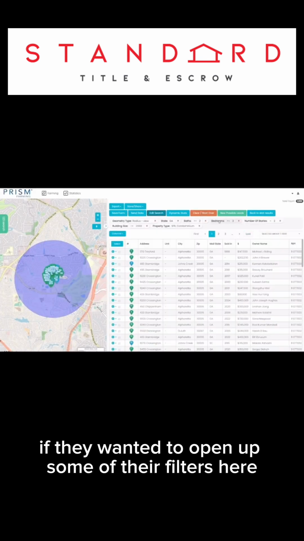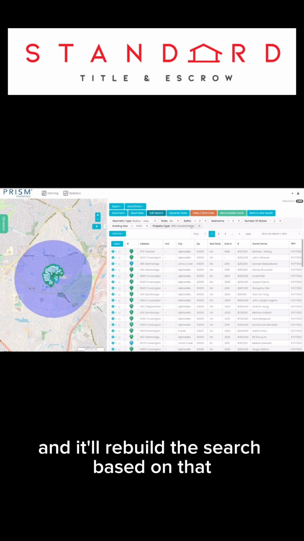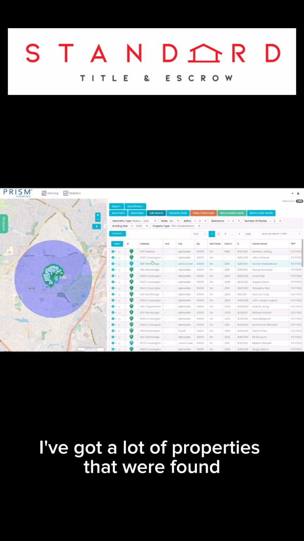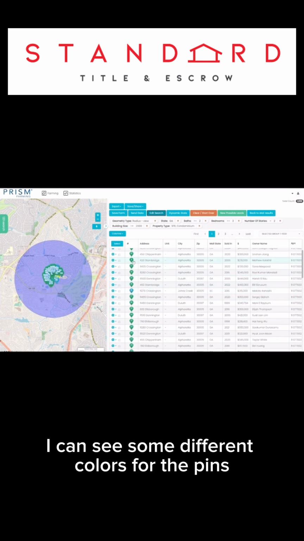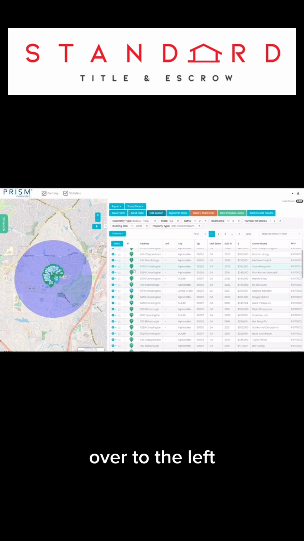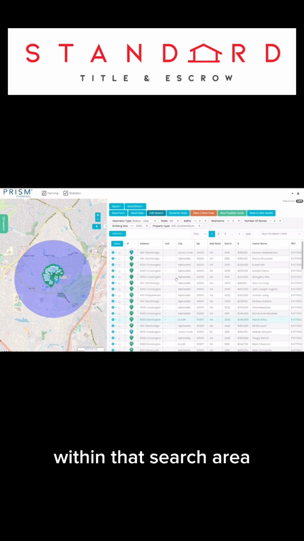Also, if they wanted to open up some of their filters here, they could just remove some of these filters as well, and it'll rebuild the search based on that. So you can see here, I've got a lot of properties that were found. I have my first page here. As I scroll through, I can see some different colors for the pins. Over to the left, it'll start highlighting those properties that I'm at within that search area.